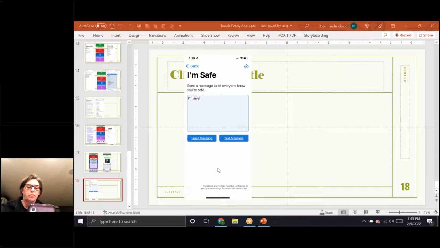Then one last thing is on the main page, up at the top, it says I'm safe. You can click on that and type in a little text, and you can click on email or text message and it'll send to whoever you want saying I'm safe, and you can add whatever message you want. It's just a feature, but most of the time you'll probably just use your regular phone because you're used to texting whoever you're closest to. But it's just an added feature that you can use.